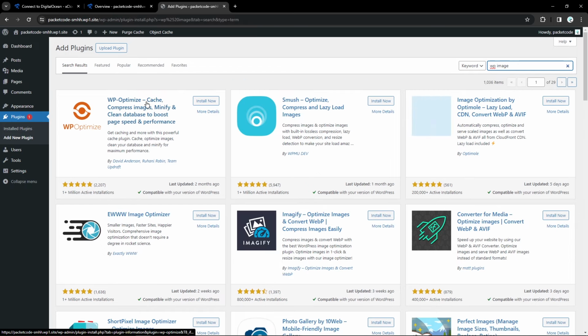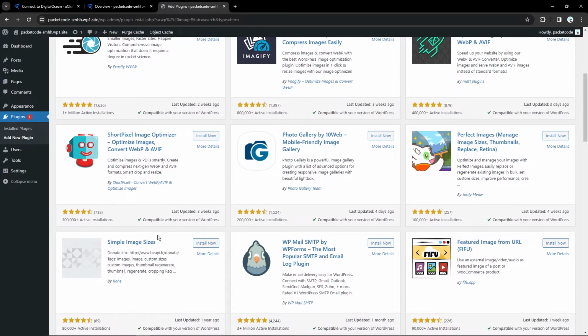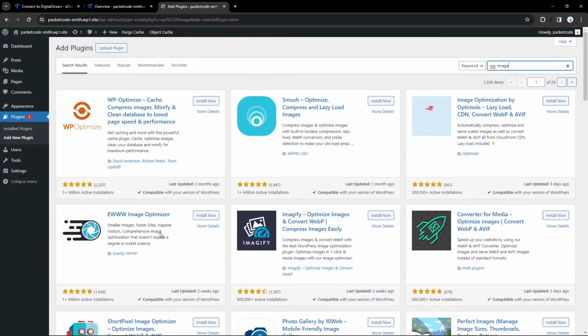Yeah, so that is WP Optimize. This is one of the most sought-after plugins, used for optimizing your images and a lot of things. Apart from this, you also have Smush, which is also a pretty popular one, or you also have ShortPixel, which is a really popular one, but I prefer going ahead with WP Optimize. So you can just click on install and then let's click on activate.